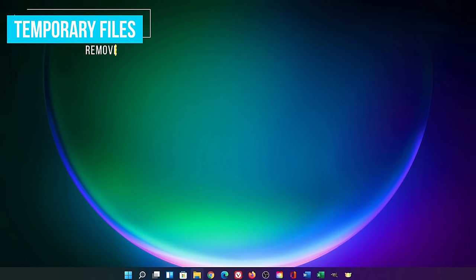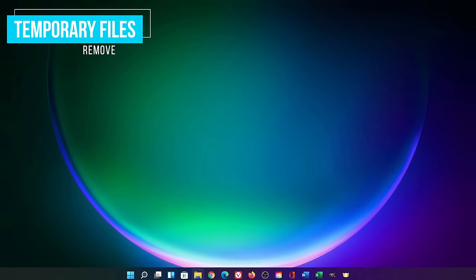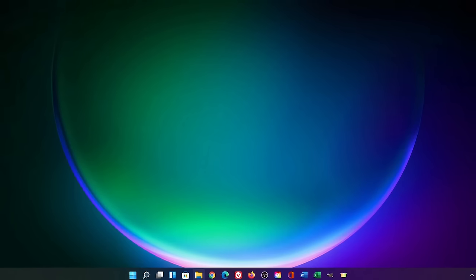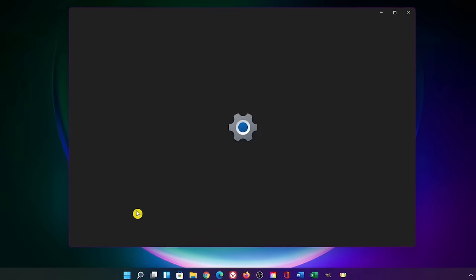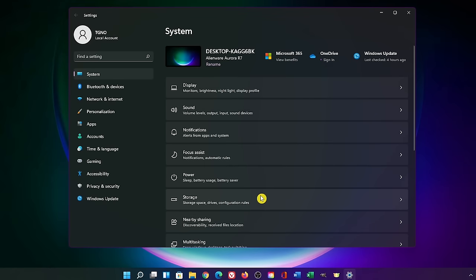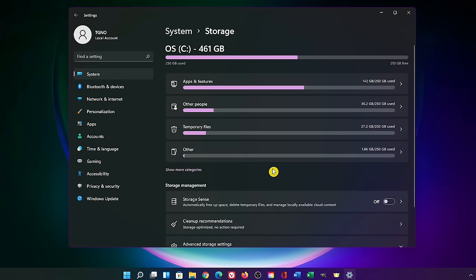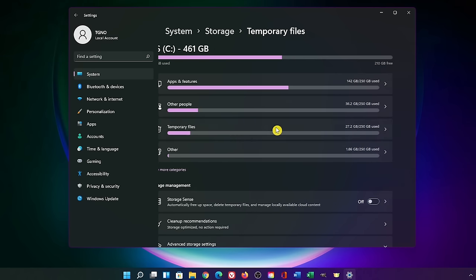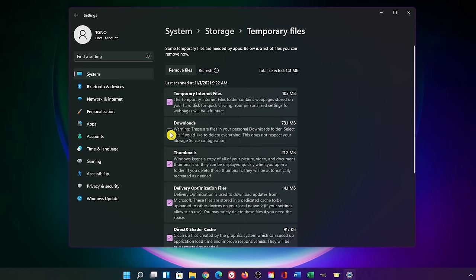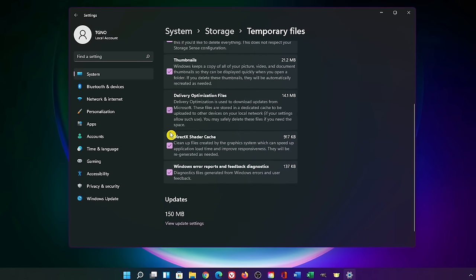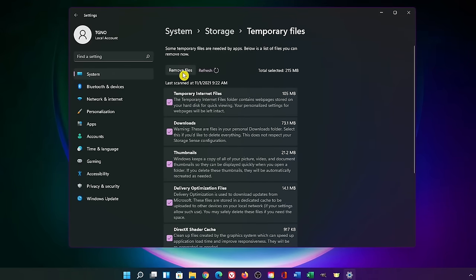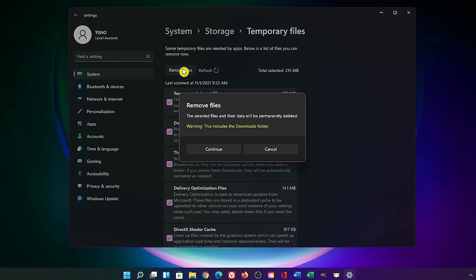Removing those needless files taking up your drive could also give you a speed boost, especially if your drive is nearly maxed out. To remove temporary files, open the Settings app. In System, select Storage. Click Temporary Files. Check the box next to all of those that you want to get rid of. Then back here at the top, select Remove Files. You'll get a pop-up window that says the selected files and their data will be permanently deleted. If you're okay with that, click Continue.